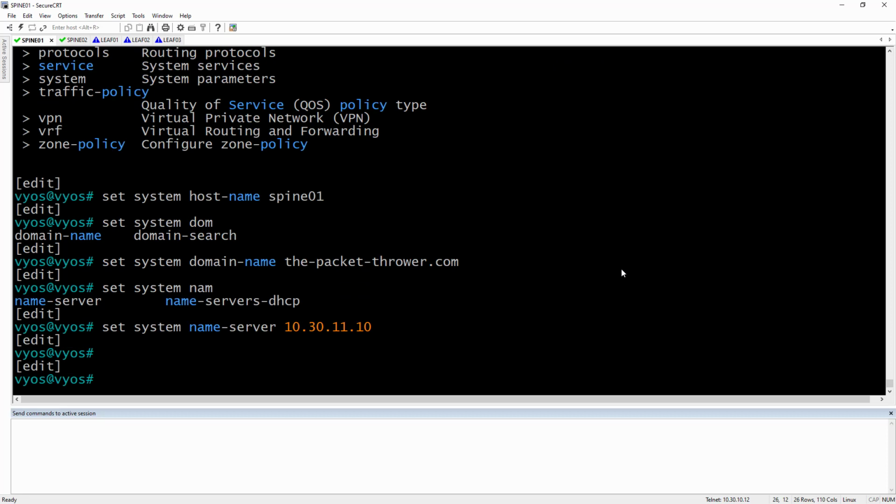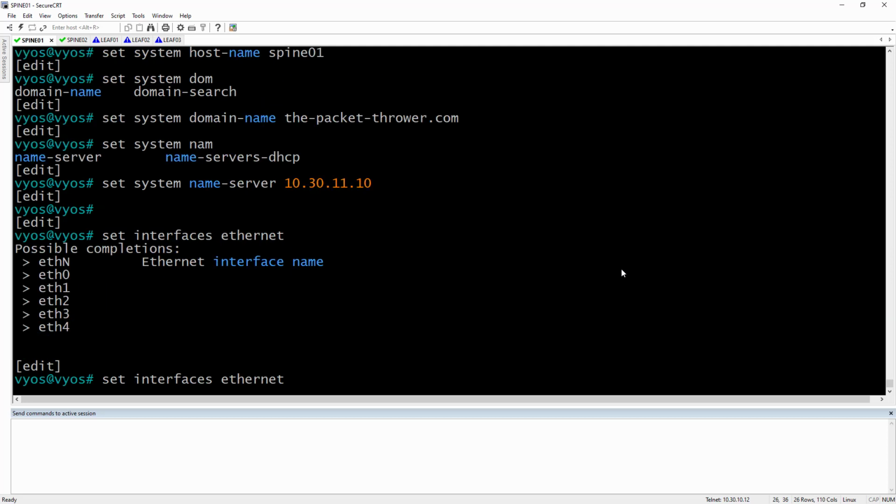Okay, so now we will do our interfaces. So we'll say set interface ethernet, and then we can pick our Ethernet here. Basically, Ethernet 1 goes to leaf 1, Ethernet 2 goes to leaf 2, Ethernet 3 goes to leaf 3. We're just going to say eth1 address, it's going to be 10.1.11.254/24.